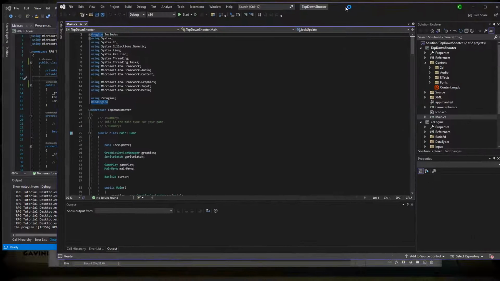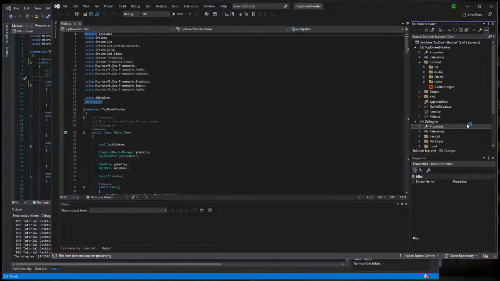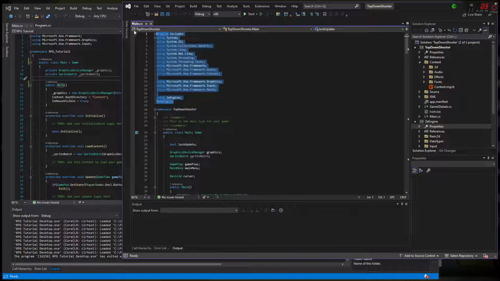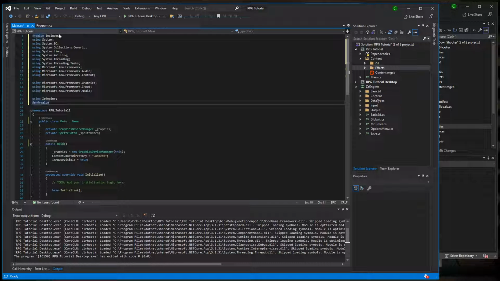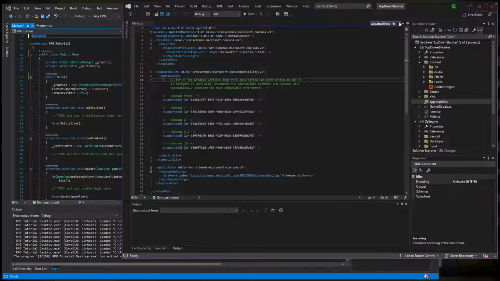Okay, you should recognize this. This is our previous tutorials. First thing we're going to do is grab all of our includes, because we're going to need them eventually in the tutorial, so I'm just going to dump them in. Close up our includes.